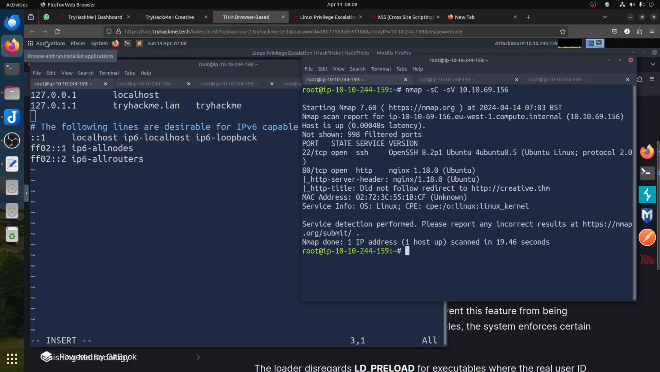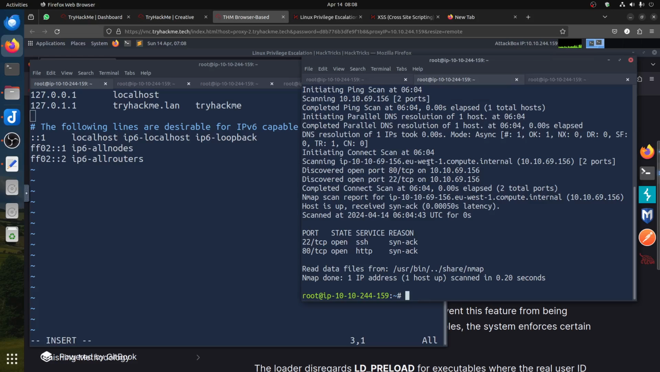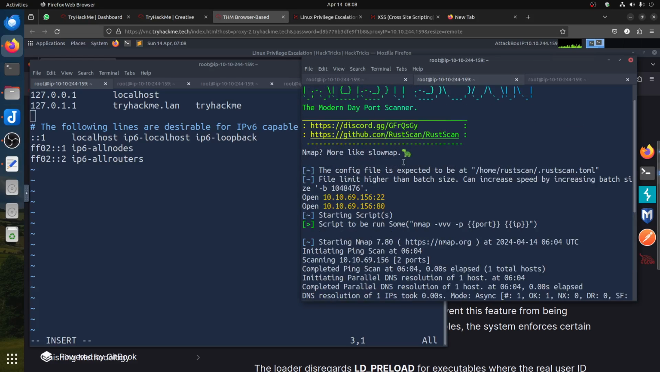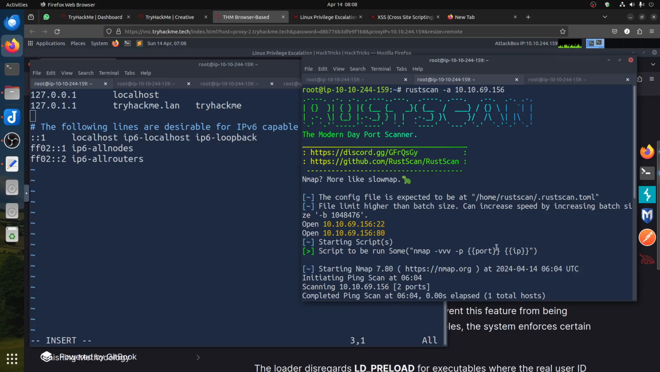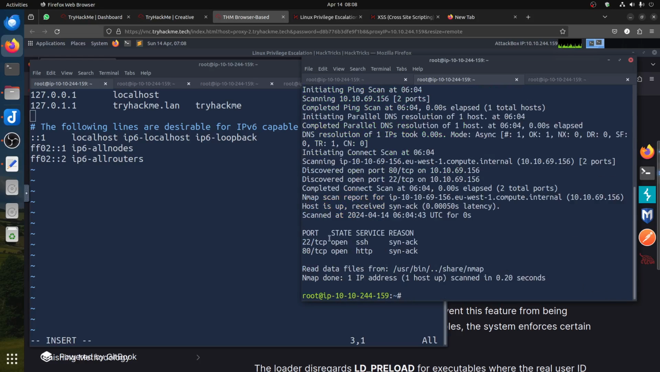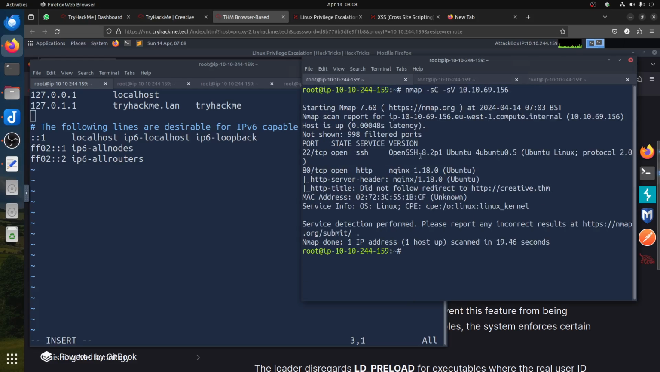Let's start. So as not to waste your time, I ran both the commands. I ran RustScan, so we can know these two ports are open: 80 and 22. We can also see in Nmap that port 80 is open, and also the SSH. There's nothing funny about the SSH. There's nginx 1.80. I got a bit lost here.